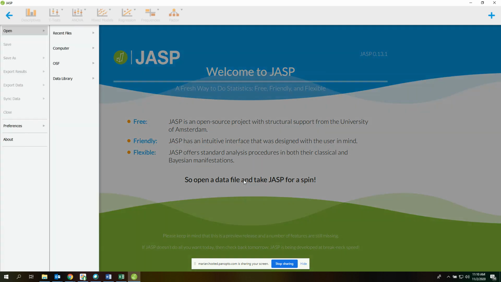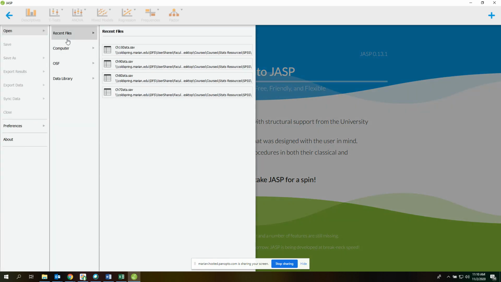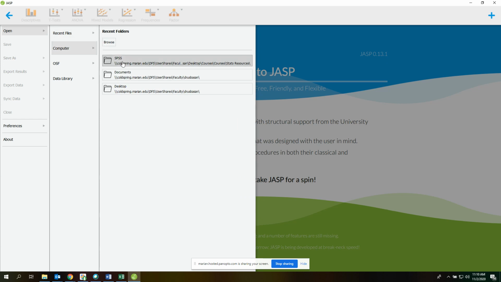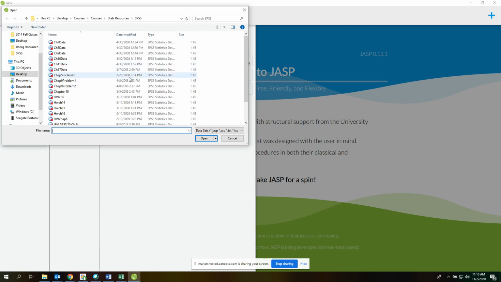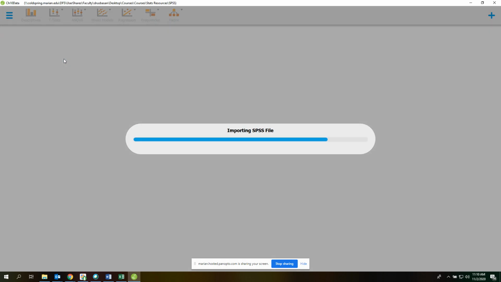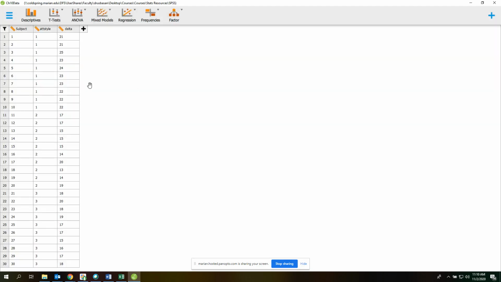So as we've done before, got to open up a file. Since we're talking about Chapter 10, let's open up some Chapter 10 data. All right, so we got all this data here.